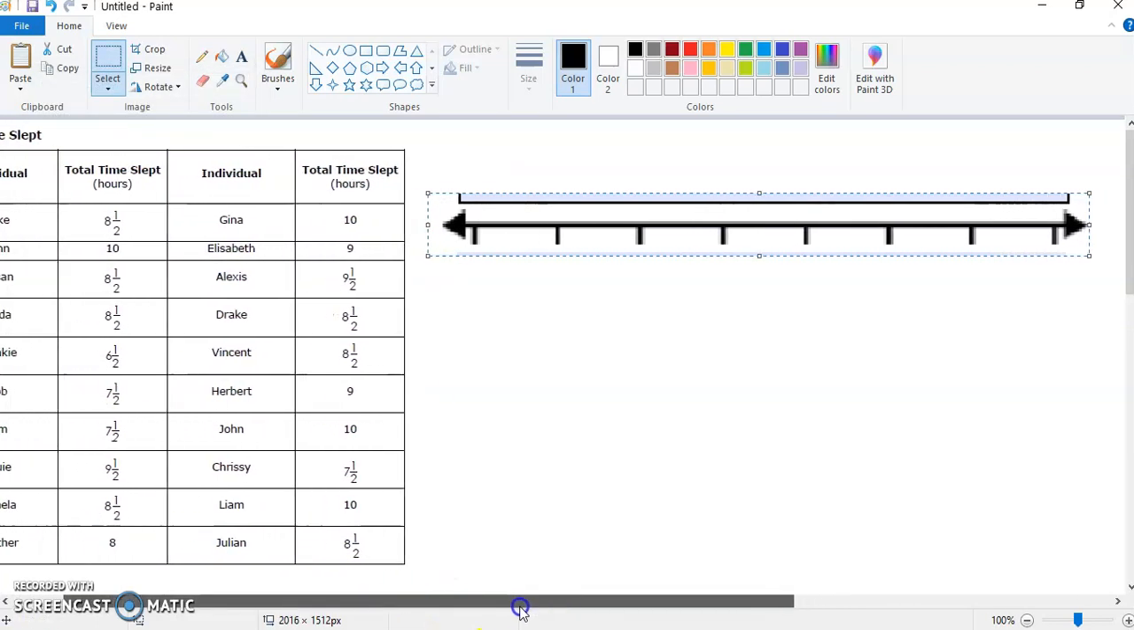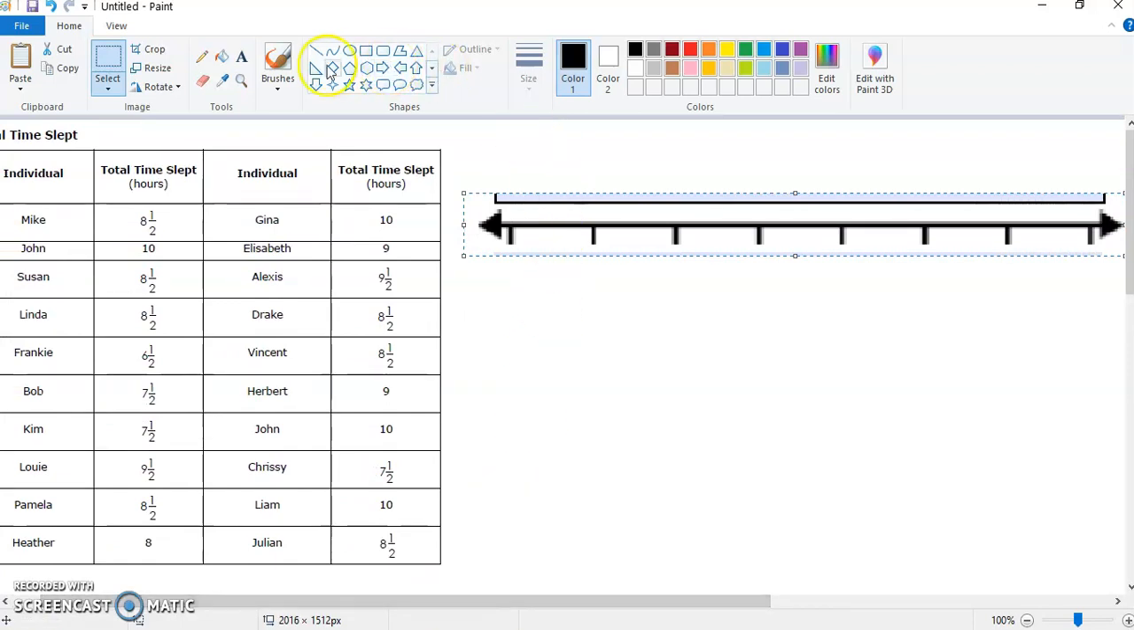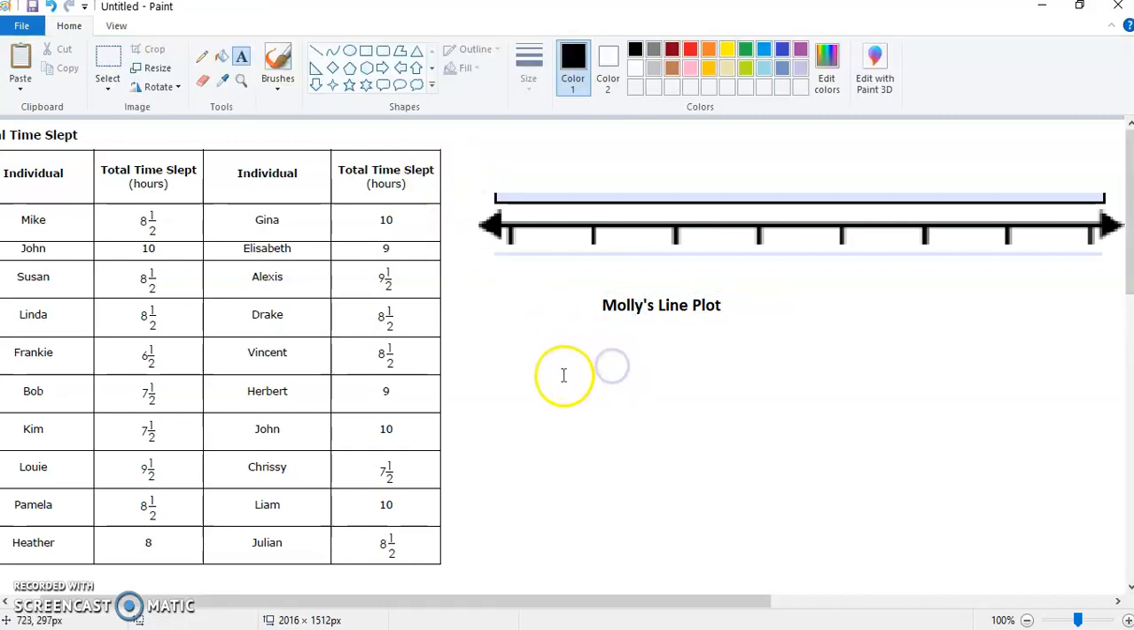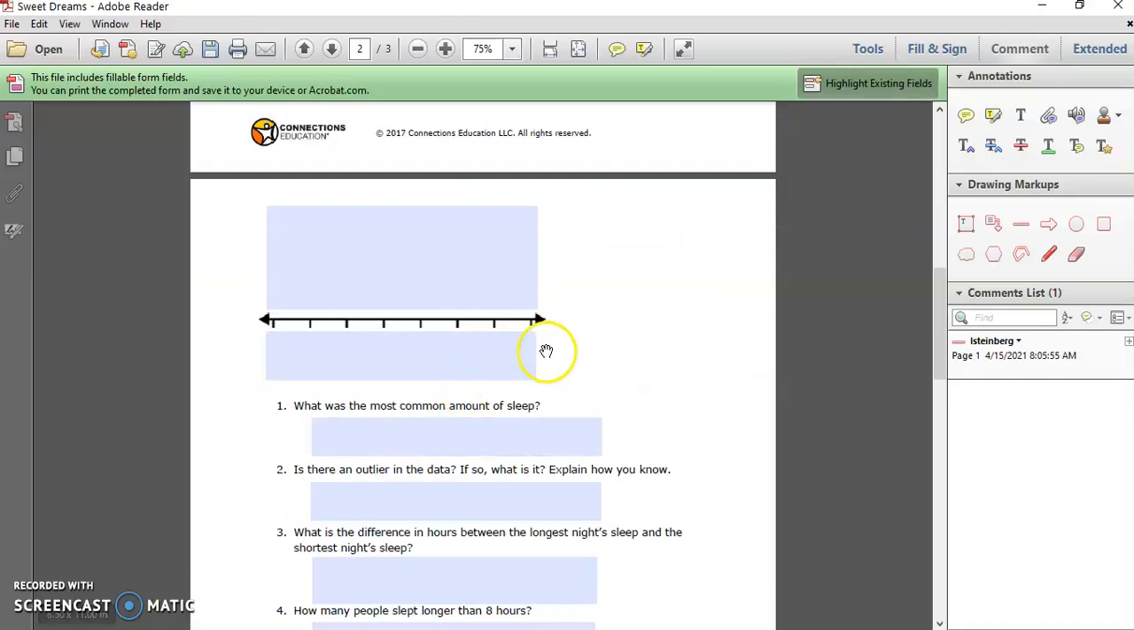So we can give it a title. You can title it anything you'd like. I don't know if that's terribly important, but it's fine. What do you want to call this? Molly's line plot, or any title you want is fine. Let me center that a little bit. Okay, and then let's see what's next.